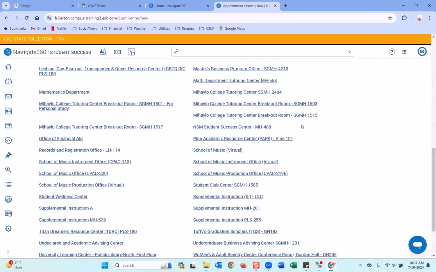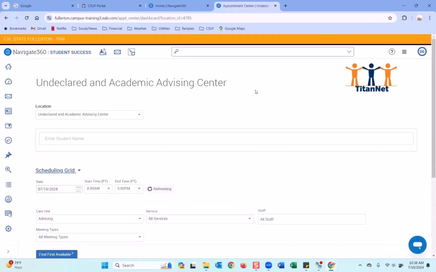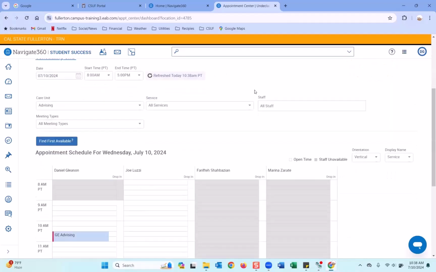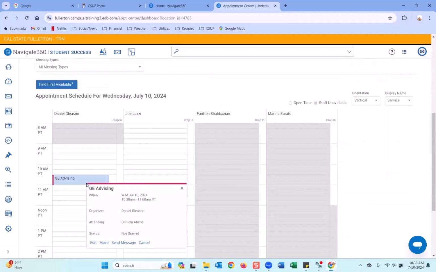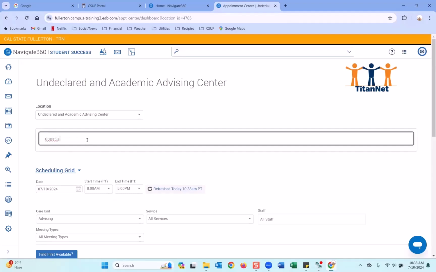The appointment center, if you're not familiar with it, we do have a session on appointment centers later this summer. The appointment center is an area where you can check in students for appointments. If you're a manager or a supervisor, you can see who's checked into your location. There's a lot of different things you can see in the appointment center. So it is a helpful area, but primarily it's where you would check students in. So I'm just going to check this student in.